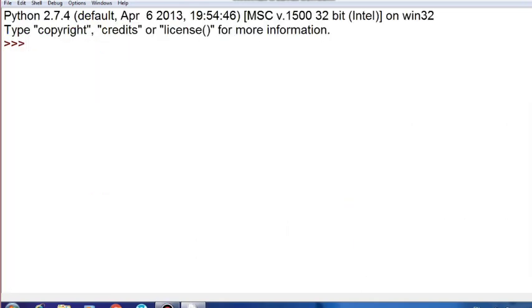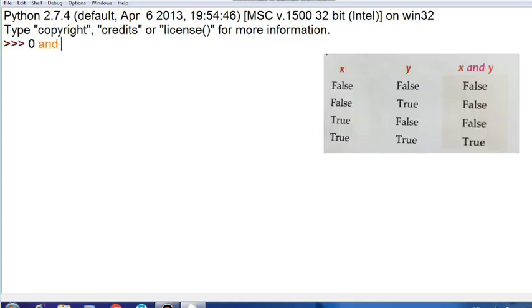So let us check with the numbers now. Like I am writing here 0 and 0. It will give you the answer 0 because false and false is false only. Suppose I have written 5 and 0. So 5 has the truth value true, and the second one has the truth value false. So the first expression has truth value true and the second has the truth value false.